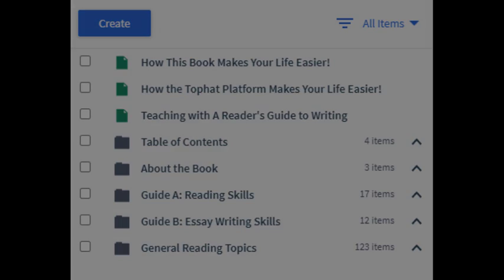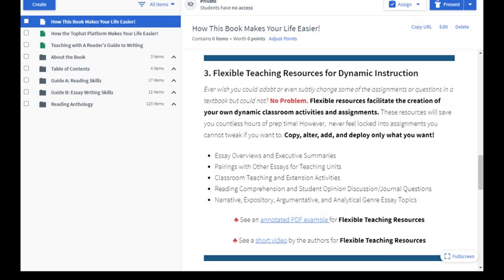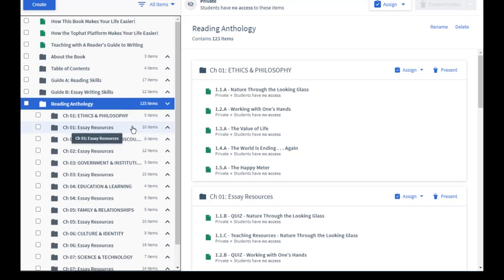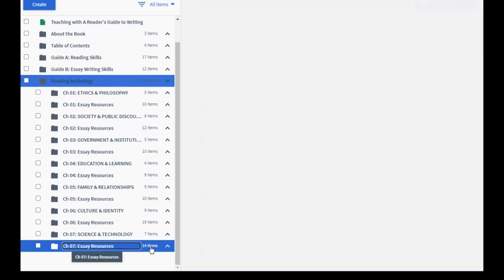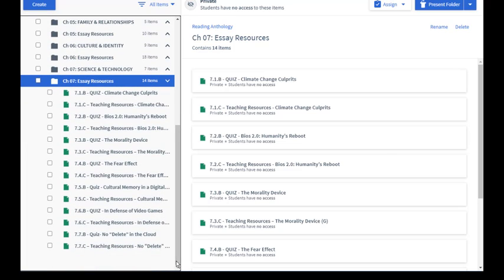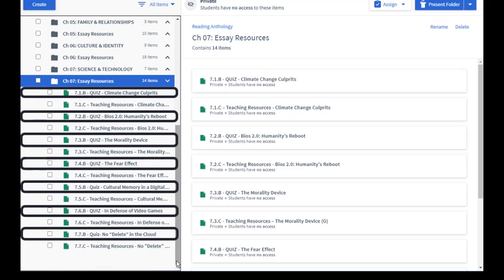So here's how. Let's take a look at the TOC view of a particular chapter. If we click on Reading Anthology, let's move down to Essay Resources for Chapter 7. So immediately what you see is that you have quizzes for each of the reading passages. This is a huge deal. It saves so much time to be able to deploy those.